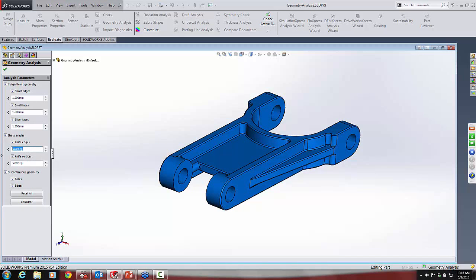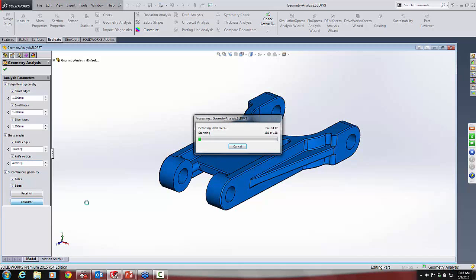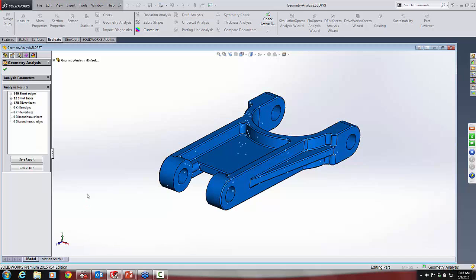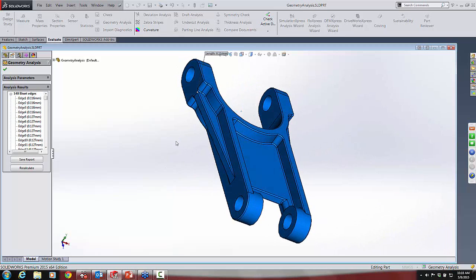And angles, let's set this to maybe 4 degrees. For the knife edges, knife vertices, set this one also to 4. And now hit my calculate button. And it's finding a bunch of stuff here. So it found 140 short edges. If I expand that out, there's one edge.